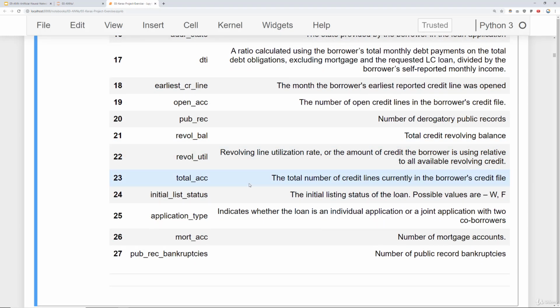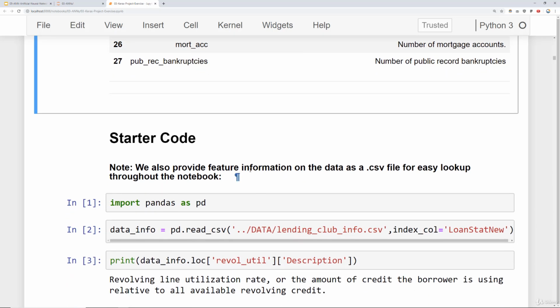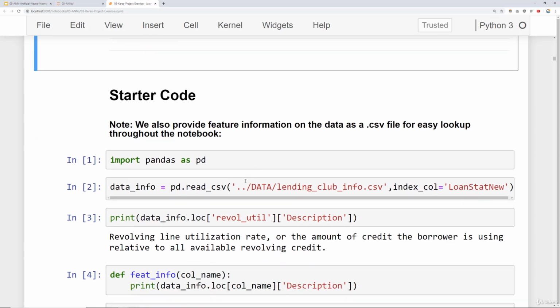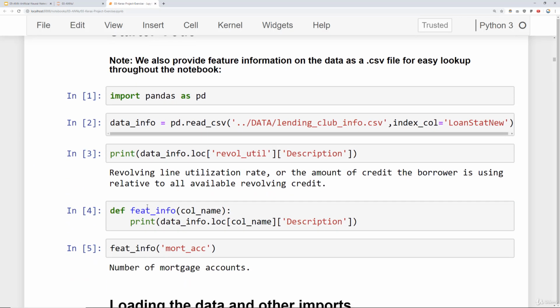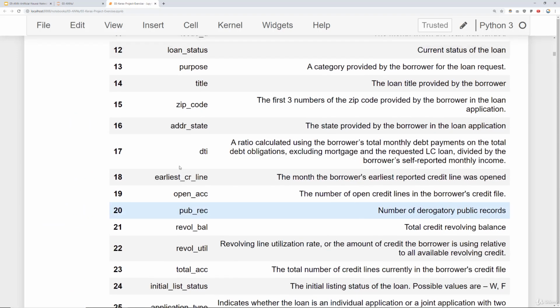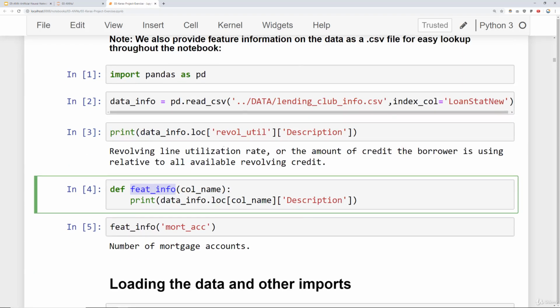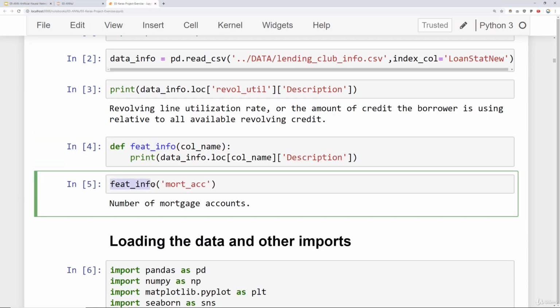So we're going to spend a lot of time visualizing and doing exploratory data analysis, as well as performing basic feature engineering. And we've filled out just a little bit of starter code for you to read in the file, as well as a little feat_info. So you'll notice that we actually have this table, and what we did is we built a little function for you called feat_info, which will print out feature information based off the string column you give it.